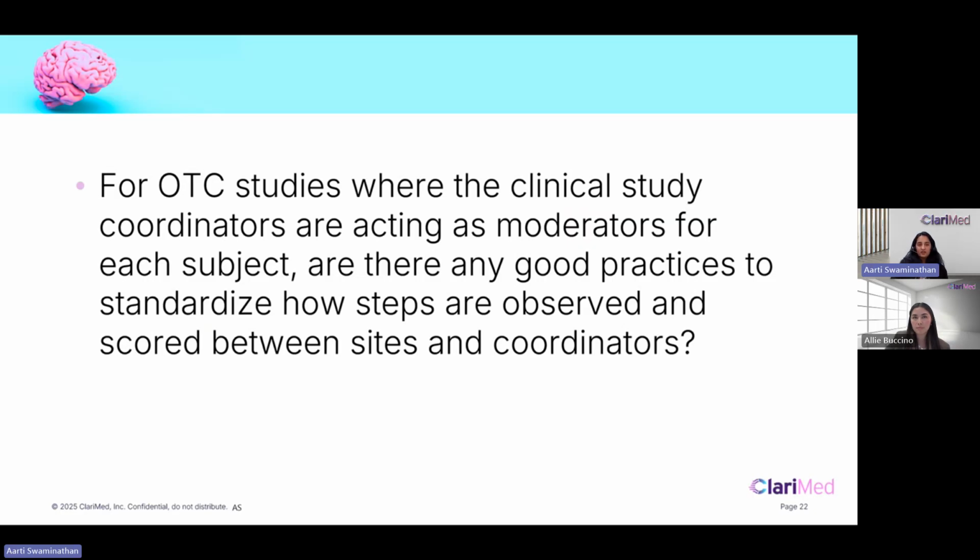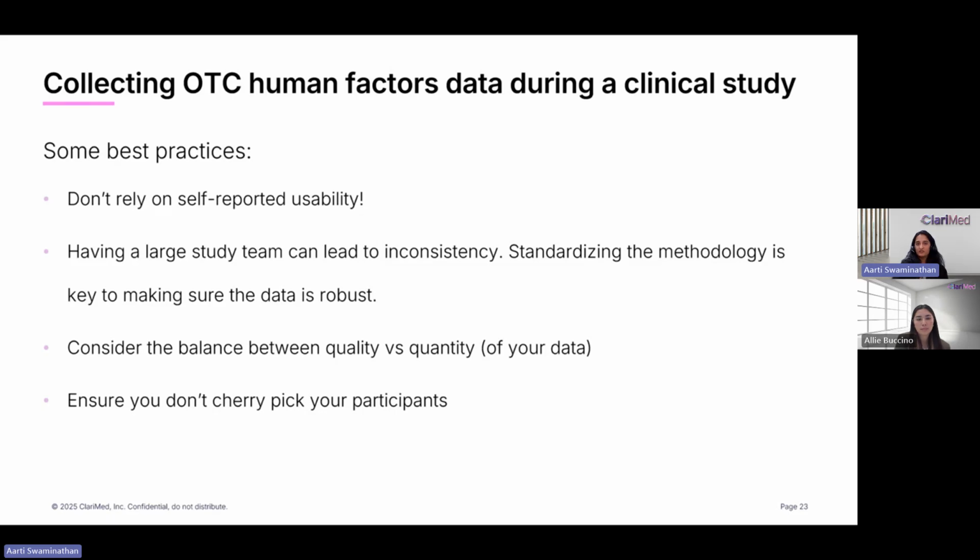So our next question is asking about OTC studies where the clinical study coordinators are acting as moderators for each subject. Are there any good practices to standardize how steps are observed and scored between sites and coordinators? This is somewhat similar to some of the questions that we've covered in terms of consistency across sites and thinking about combining or running a human factors study and a clinical study altogether. So I won't go over those things that we've already mentioned, but some additional things to consider when we're talking about OTC human factors data.